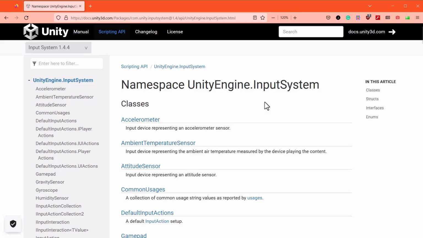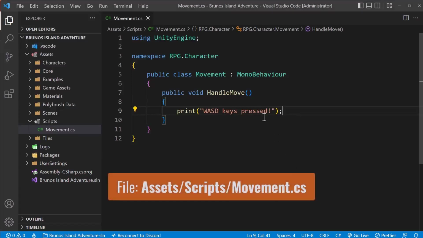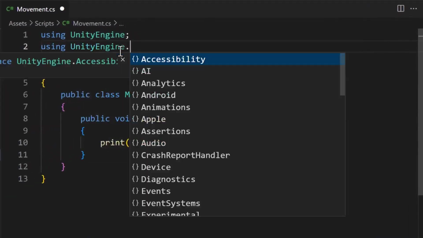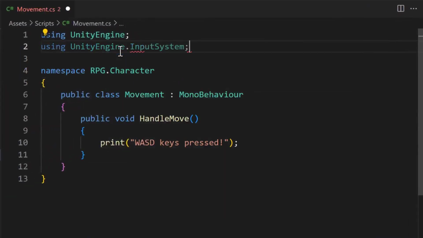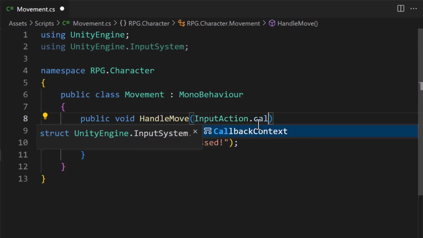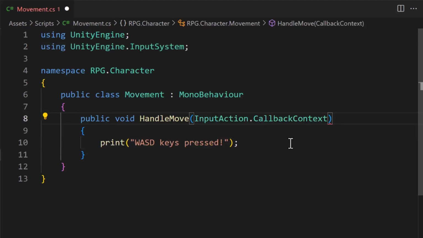Great! In our text editors, open the movement file. At the top of the file, add the UnityEngine.InputSystem namespace with the using keyword. Next, in the handleMove method, add the InputAction.callbackContext type. From here, we can assign a name to the parameter. Let's set the name to context.